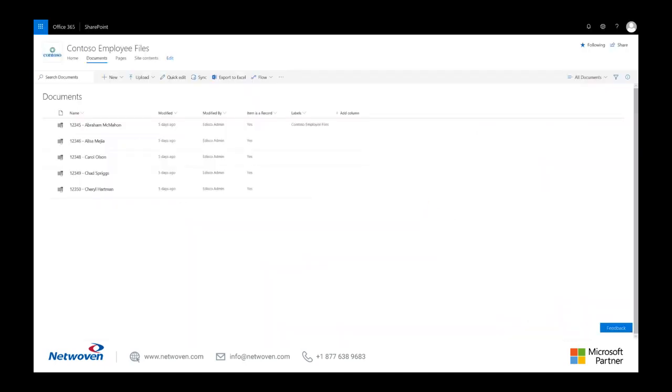So let's have a look here. I've got just a test site up in SharePoint. I've got a couple of files in there already, and you can see the first file here already has a label. It's got the employee files label there, but the others have not. So this site's already existing.